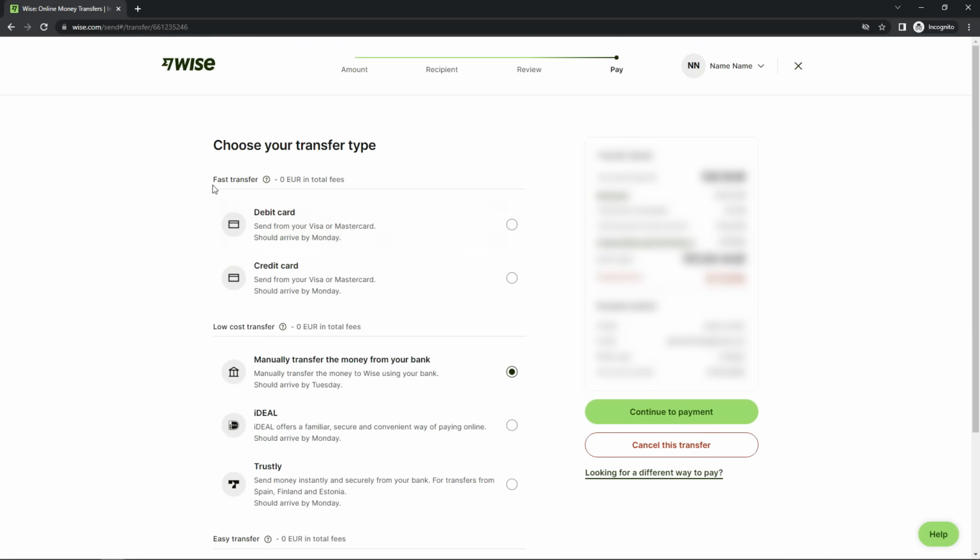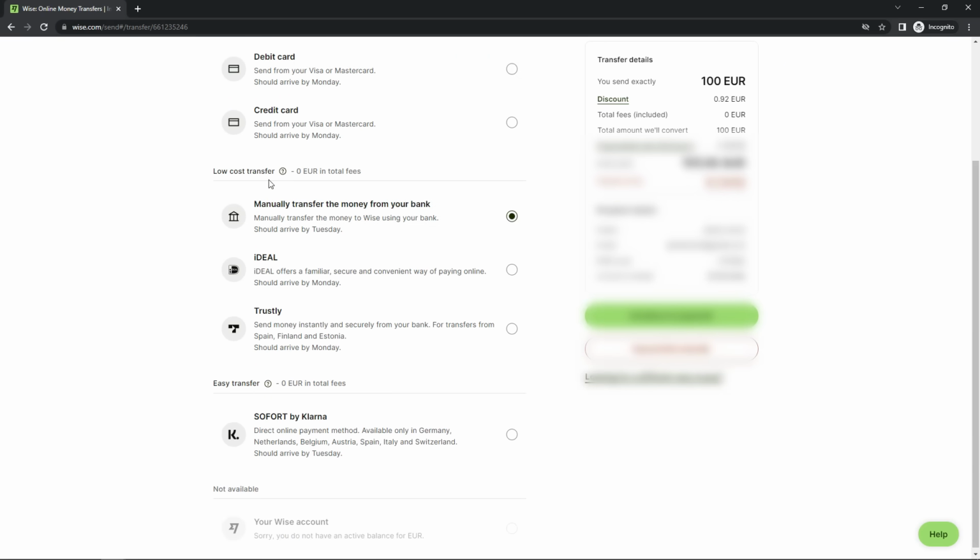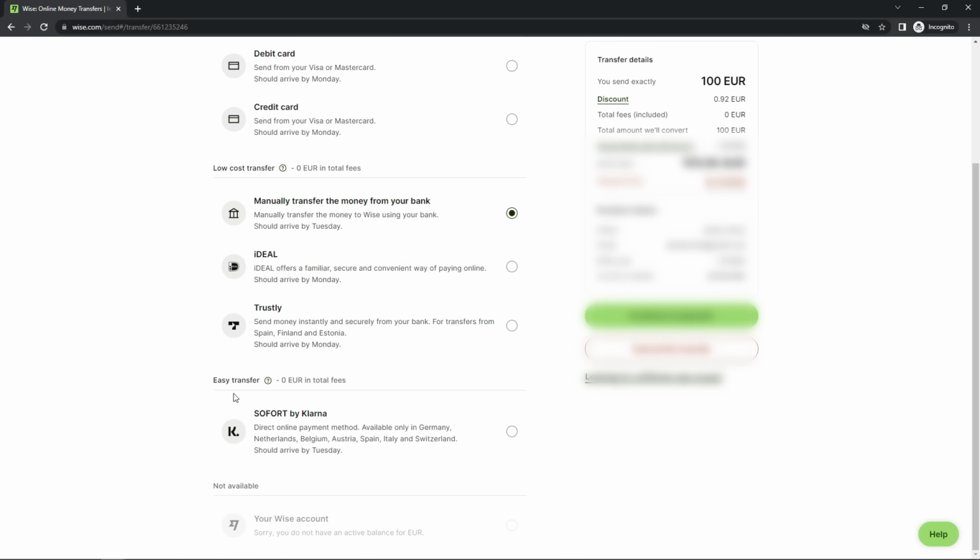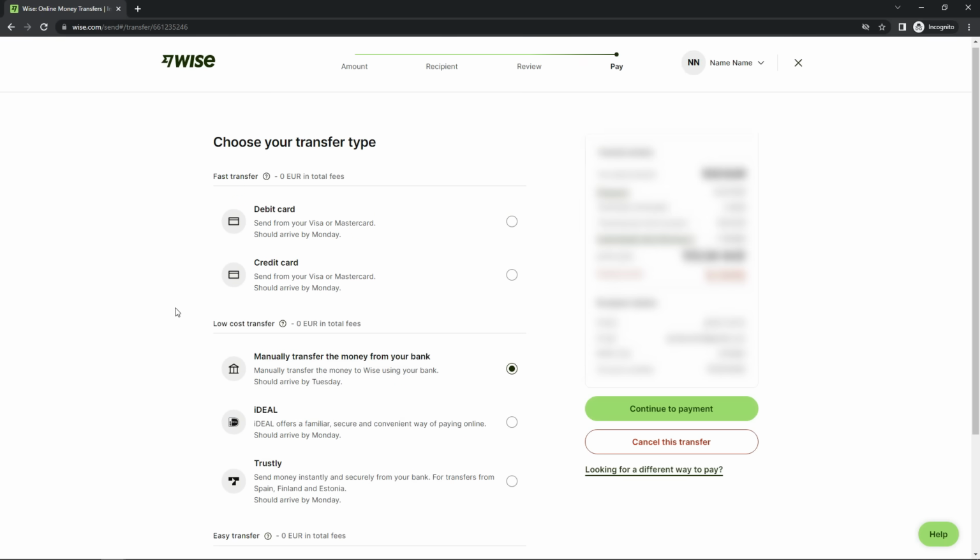So the first option is a fast transfer, which you can use a debit card or a credit card, which is €0 in total fees. A low cost transfer, which you can manually transfer the money from your own bank account or choose some other options as well. And you can also go an easy transfer. Now these might be different for you considering that you probably have chosen a different currency. You just want to go ahead and choose the option for you, preferably with less total fees.